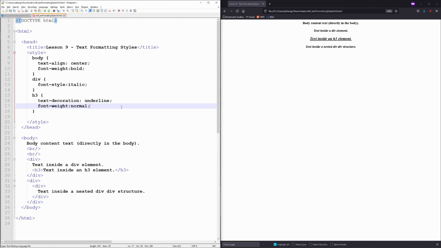Another style rule that we can write is font weight normal. We saw on line 10 that by default all of the text inside the body is given a font weight of bold. We can override that style by putting font weight normal for our H3 tag. Reloading the page will show us that now the text inside of the H3 will have a normal font weight instead of being bolded. And as we see, now the text inside of our H3 element is the only text on the page that is not bolded.